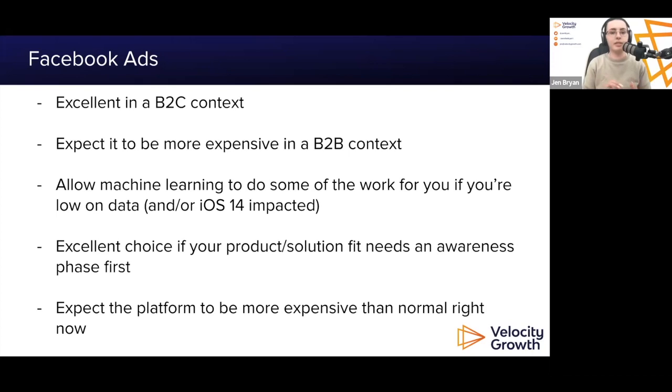Facebook ads are typically fantastic in a B2B, B2C context, but always expected to be just that little bit more expensive in a B2B context. That's pretty standard across all of the platforms. I would recommend allowing machine learning to do some of the work for you if you're low on data and or iOS 14 impact. And I'll go into that in a little bit more detail. But machine learning or AI or whatever you want to call it, giving Facebook less information right now typically seems to be working a little bit better because a lot of the data is so impacted after Apple rolled out those privacy changes.